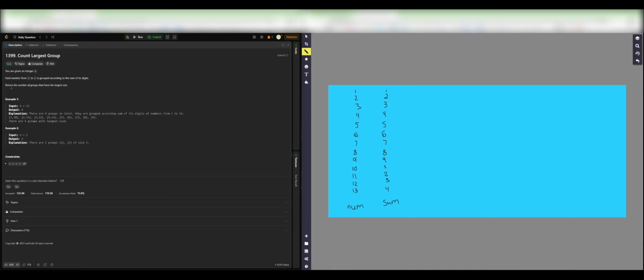So now if we look back at the problem, it's asking us to return the number of groups that have the largest size. So in this scenario, we want to find the numbers that appear the most and then group those accordingly. So here you can see 1 appears twice since it appears one time up here and then another time at the bottom. And this will also happen for 2, 3, and 4 since these numbers all appear twice, whereas 5 through 9 only appear once. So in this example, we end up returning 4.